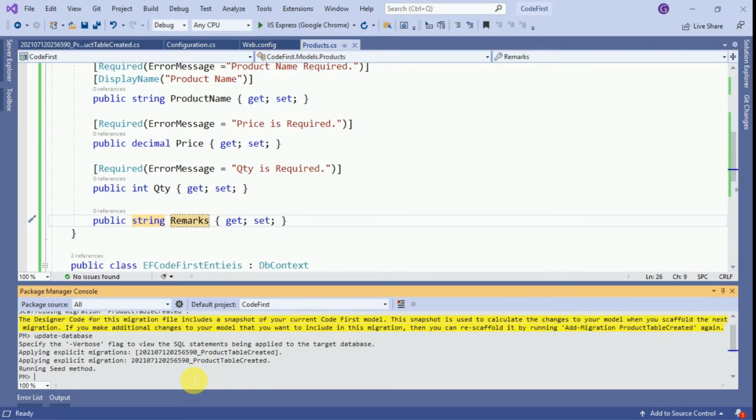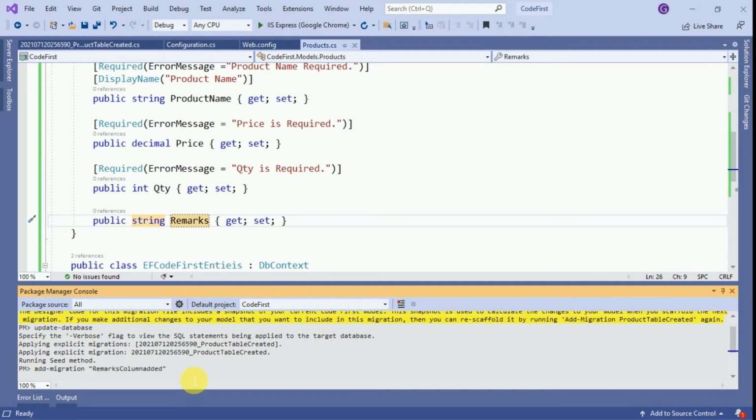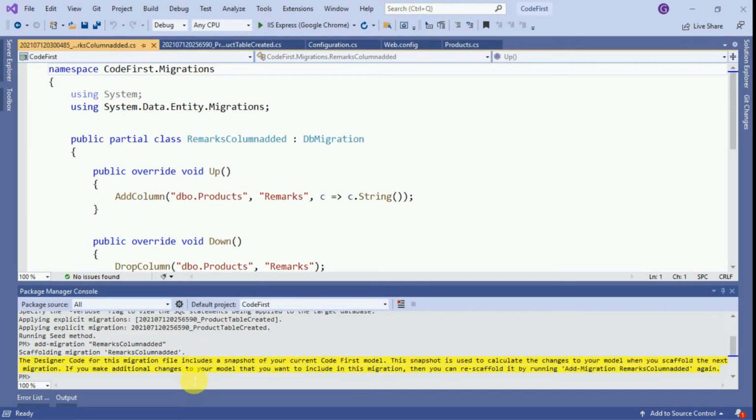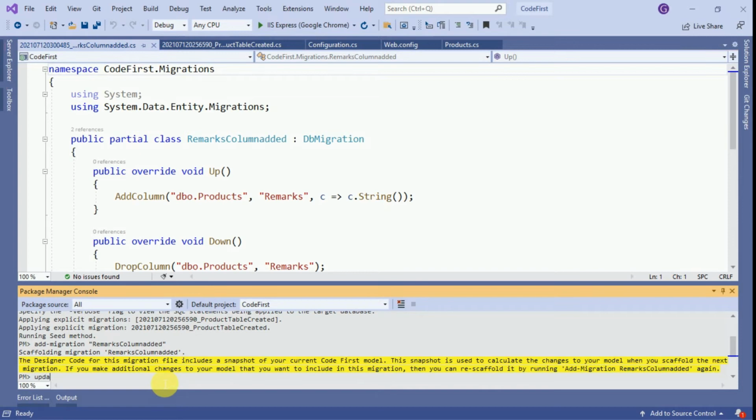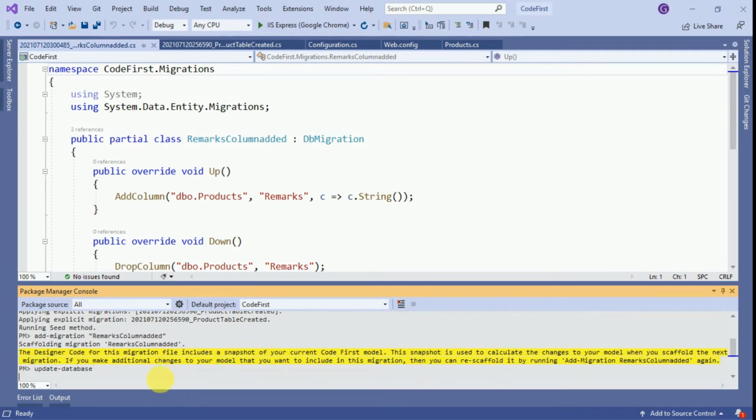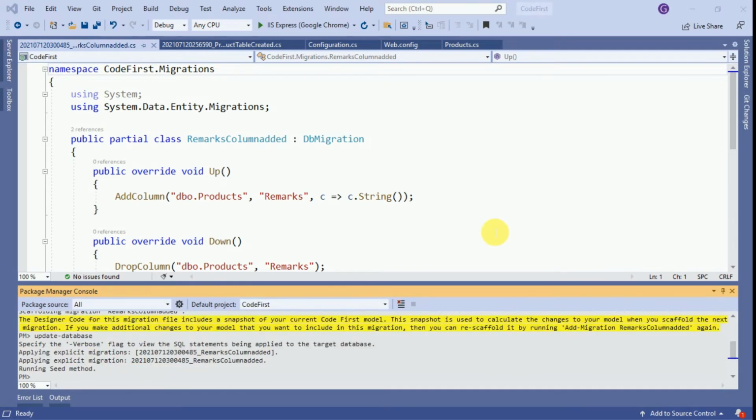Now again we have to add the migration. Whenever we are doing any changes, we have to add the migration and we have to update the database. These two things are important. What we have to do, add migration. So I'll give the name as remarks column added. Enter. So now we have to update the database. So now our changes are updated.